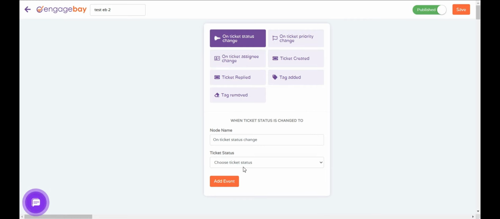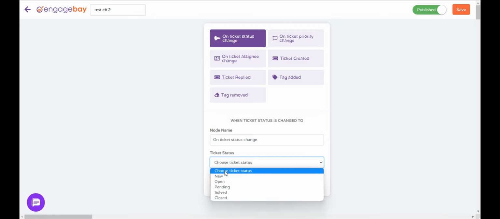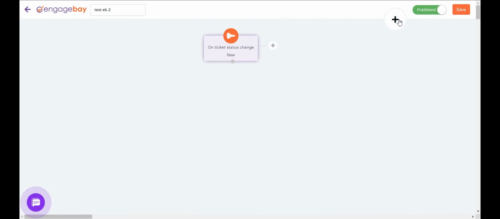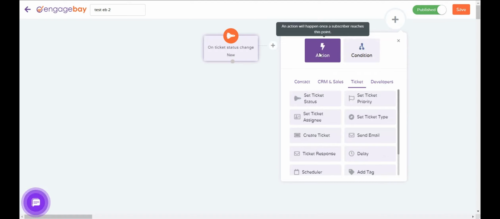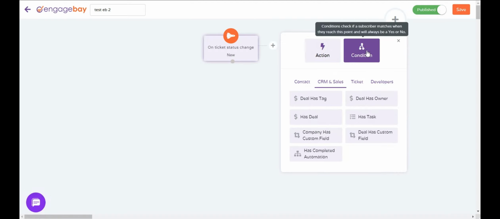Again, all the actions and conditions that we saw on the marketing and sales side are available to you on the service side as well. So based on what you want to automate the service process for, you can choose from any of the triggers that are available and choose the actions and conditions that you want to apply to the automation to automate your complete service process as well.